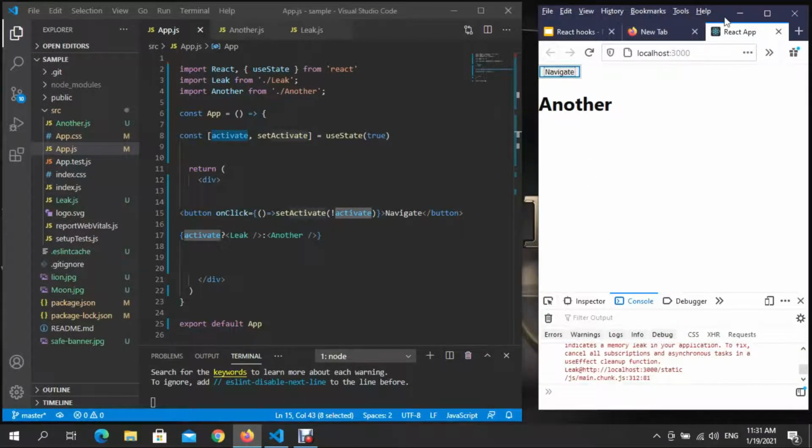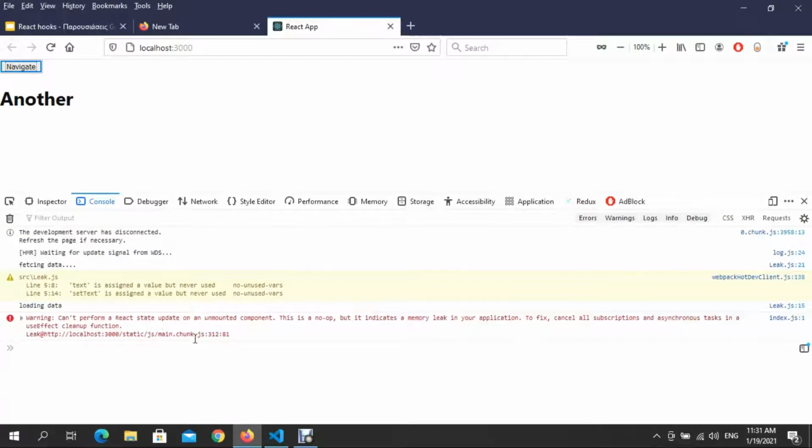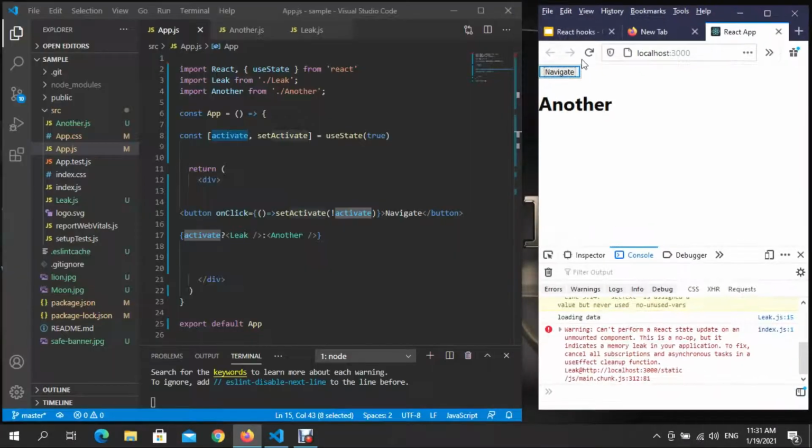And look here, you can see now the memory leak warning: can't perform a React state update on an unmounted component. Let's increase it. This is a no-op, but it is a memory leak in your application. To fix, cancel all subscriptions and asynchronous tasks, all these things, guys. Okay, why do these things happen? Now you will understand why this happens. Look here.